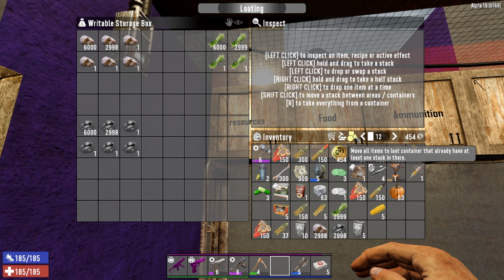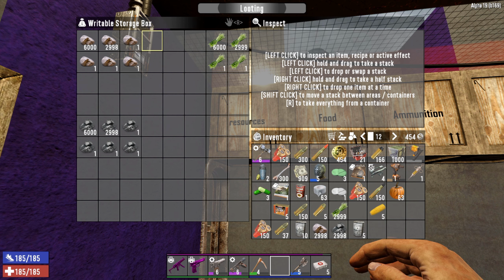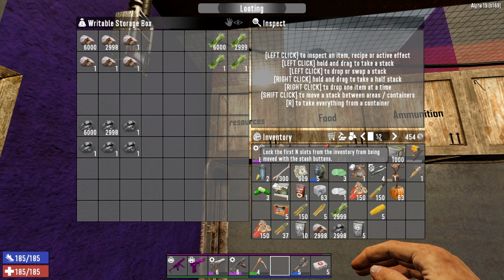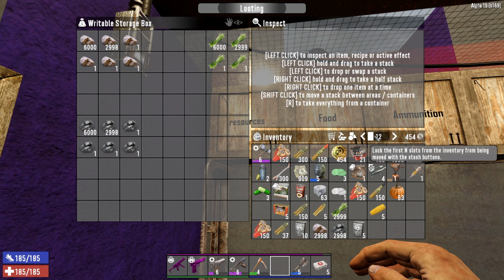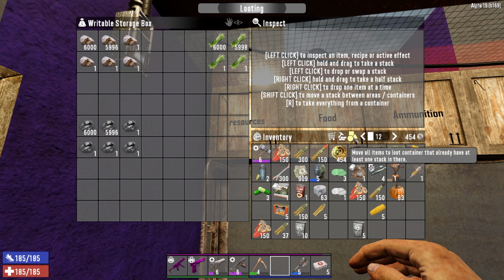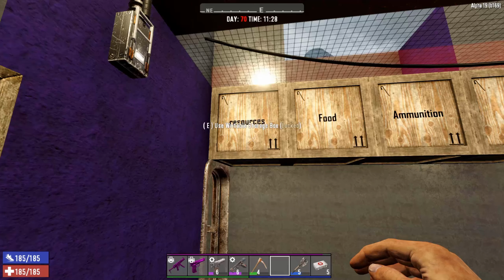The third one, however, will bring everything over that already exists. So if I use this one now, it will bring over stone, fiber, and coal. So let's do that. But before we do that, let's look at the fourth one, which is not quite a button, but a couple of buttons, and this one basically locks the first slots on the inventory from being moved with the stash buttons. So if I lock the first 12, 9, 10, 11, 12, none of these will be affected. So if I do this one, you saw things vanished just like you want. And this is what it's good for.